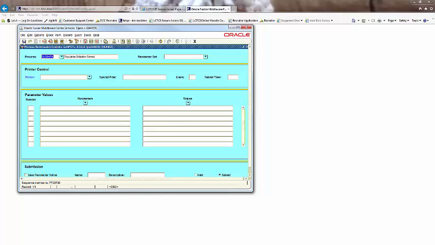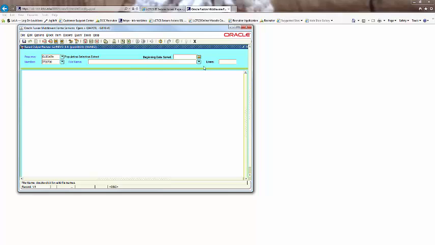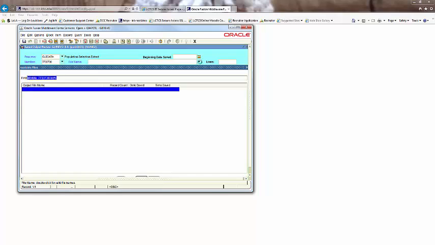To ensure that my population is complete before I try to apply the hold, I'm going to go to Options, Review Output, double click next to the file name, and once it's ready, it's going to pop up here.